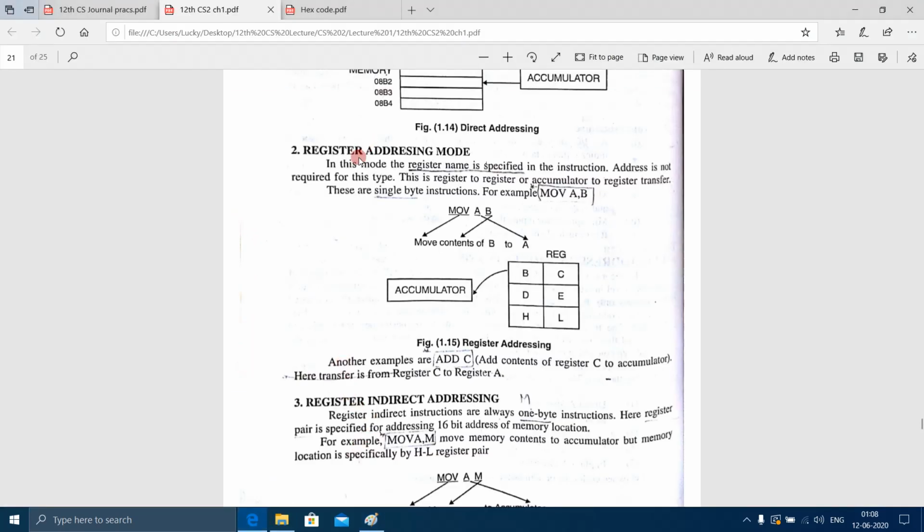So in register addressing mode, add C instruction falls under register addressing mode because register is directly specified here. Add contents of register C to accumulator. Okay. Here transfer is from register C to register A.